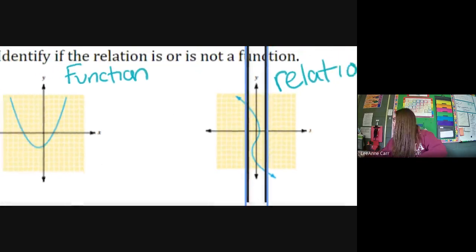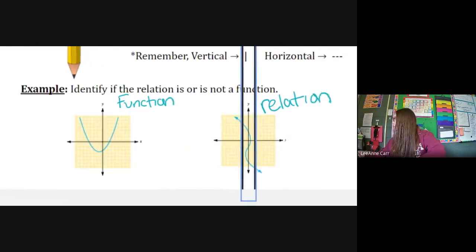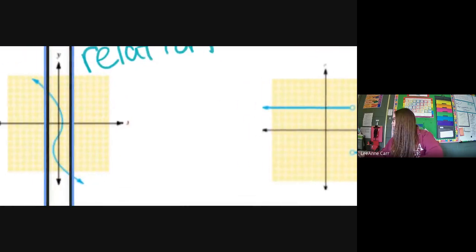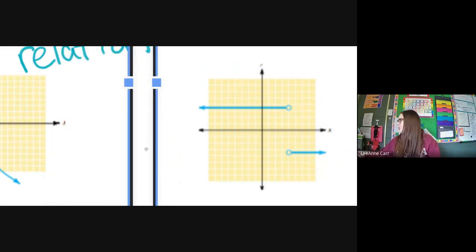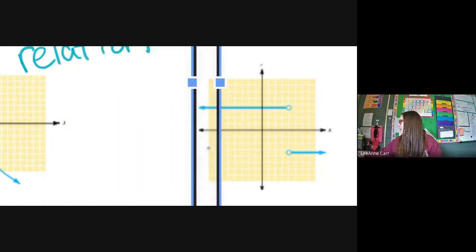All right. So that is a relation. Let's try this last one. All right, I'm going to drag my pencil again, and so you guys are going to raise your hand if you see it crossing it more than one spot. Here we go.